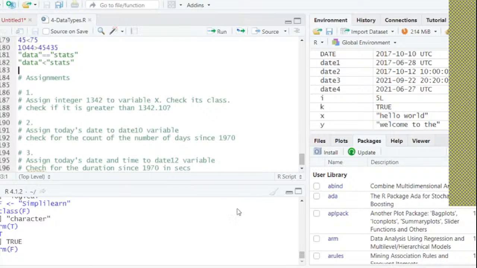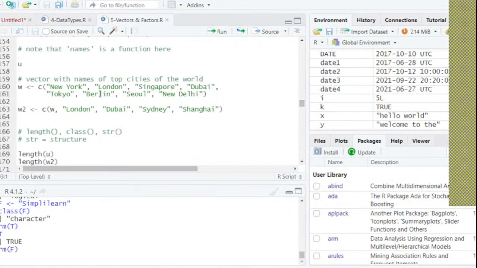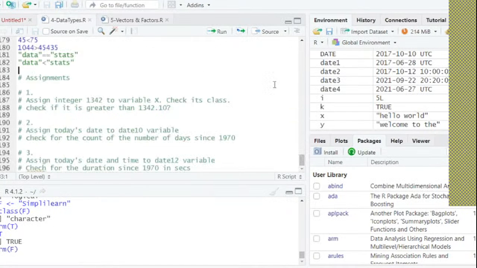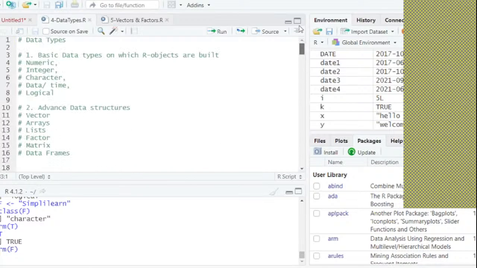Now moving to the next part, vectors and factors. Remember, I told you there are some advanced data structures. Are we going to do anything? No, we are not going to do. I just showed you how to download a package. We will not be doing lubridate. But we'll be doing many more packages. Of course, tomorrow we'll be downloading some more packages. Not today maybe, but tomorrow.